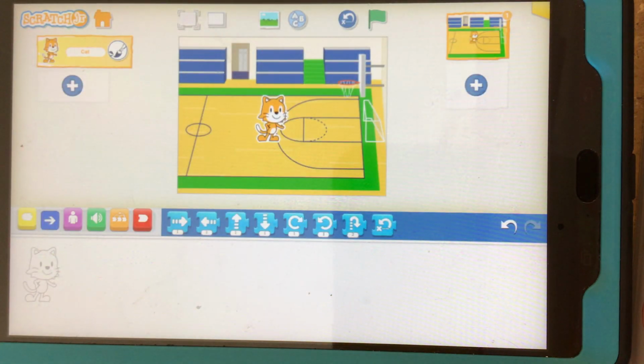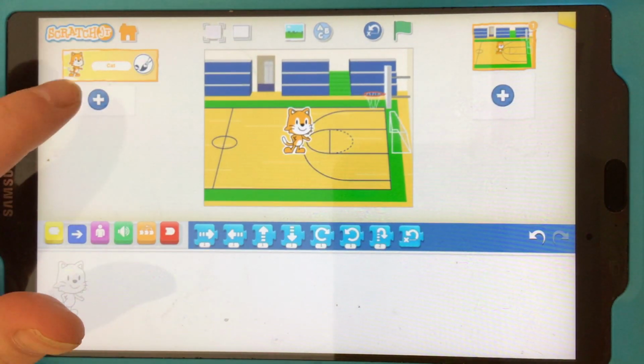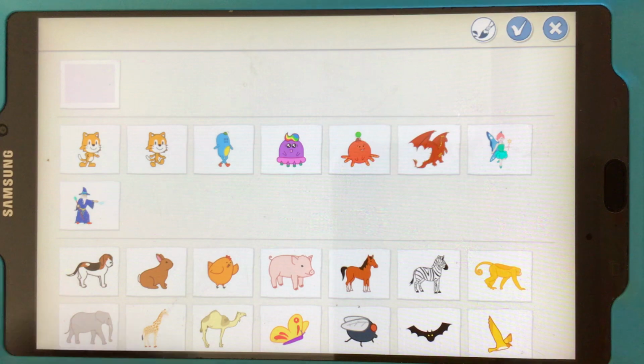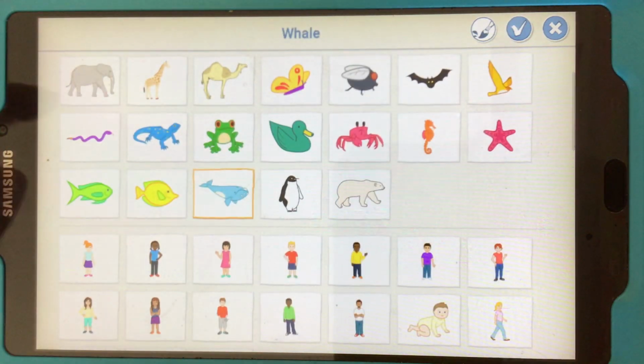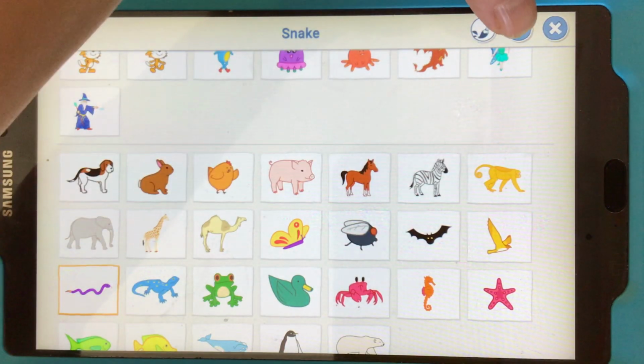Okay. Now I'm going to select my sprites. And the sprites are the characters that you're going to animate. So again, on the side, I'm going to see this little plus button. I'm going to select this plus button. I'm just going to move my camera a little bit so you can see it better. Select that plus button. I'm going to see all these different sprites that I can choose from. And I'm going to decide who I would like to have race. I think today I'm feeling a little snaky, so I'm going to select the snake. I'm going to hit this check mark up at the top.